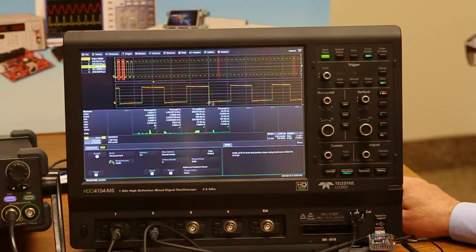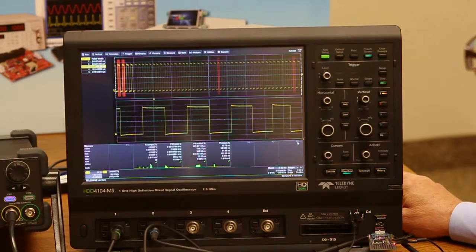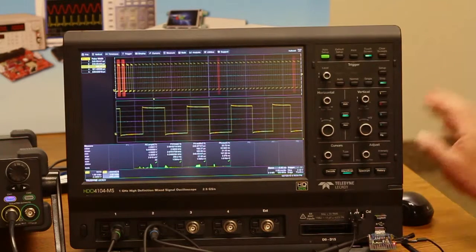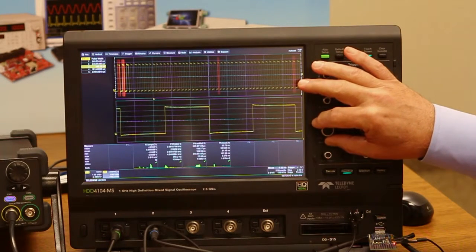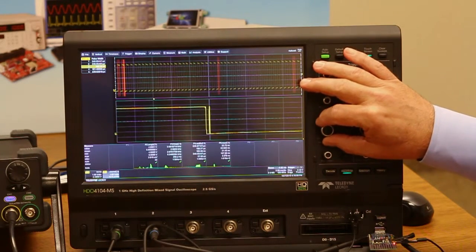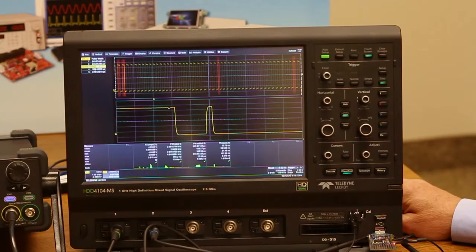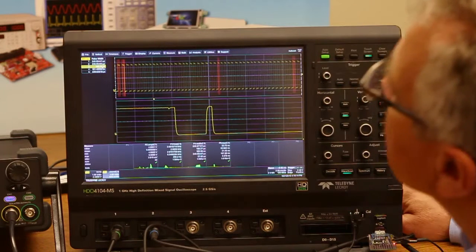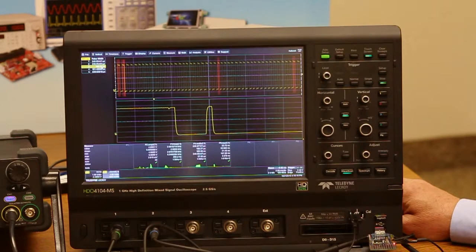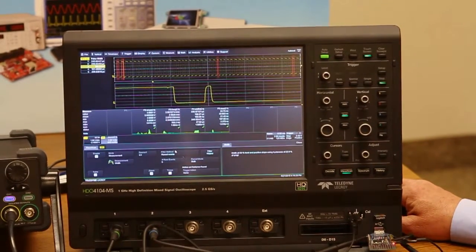If I touch that, close this out, and then make sure zoom has been selected, now we'll take a look at that in more detail, and there it is. So there's that glitch, shorter than the 197 microseconds, which was my mean. So again, this is a troubleshooting tool that helps you identify glitches, without acquiring more data.